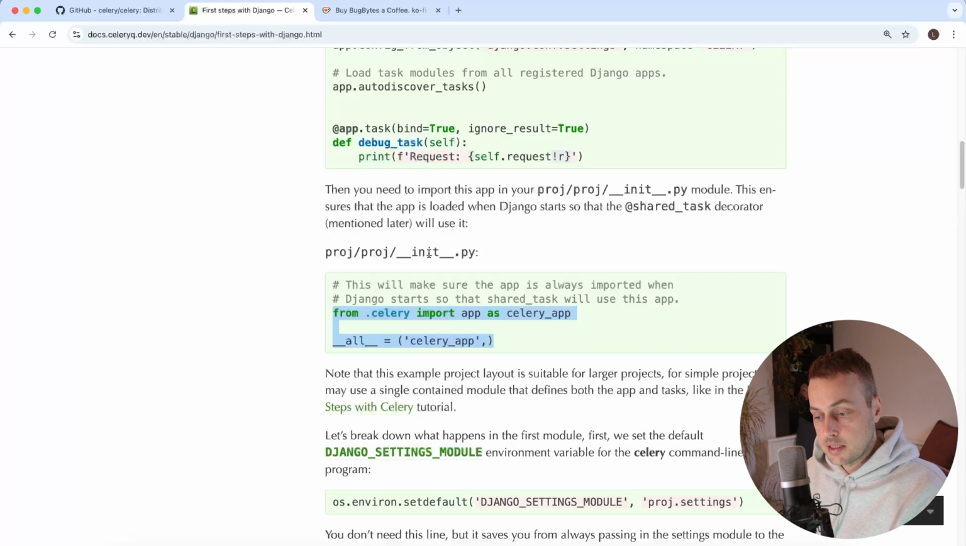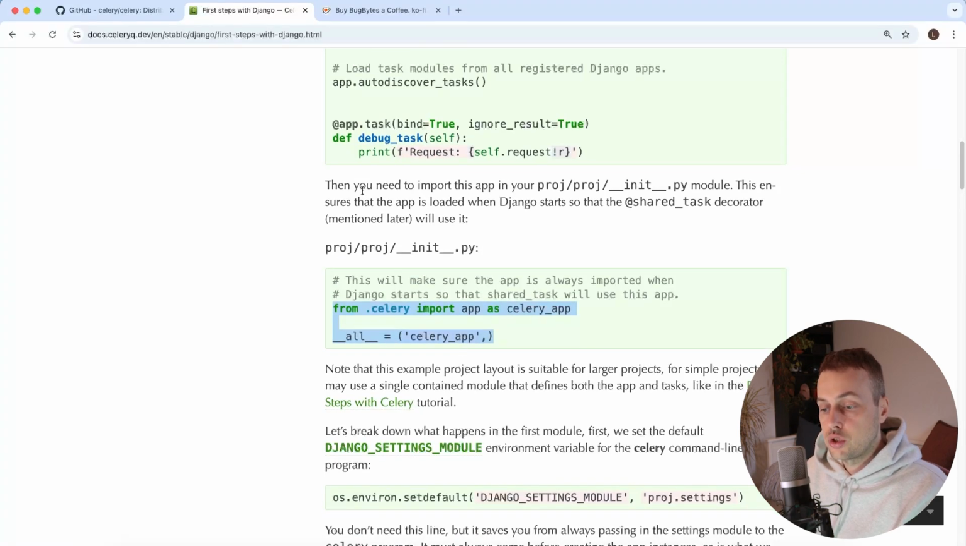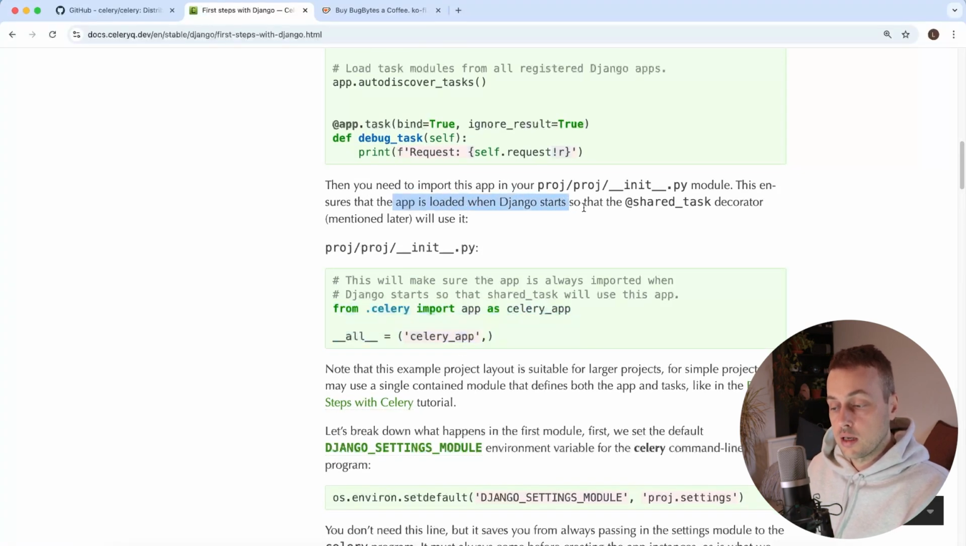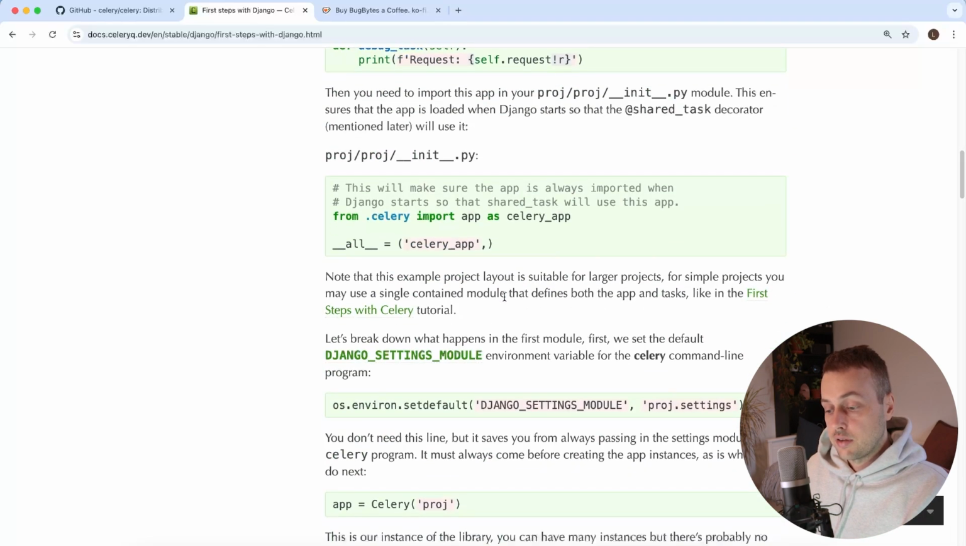And the purpose of that, as it says here in the documentation, is to ensure that the app is loaded when Django starts, so that the shared_task decorator that we're going to use is going to use the correct Celery application. So now that we've done this, we can define some settings.